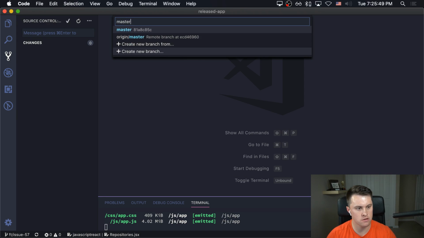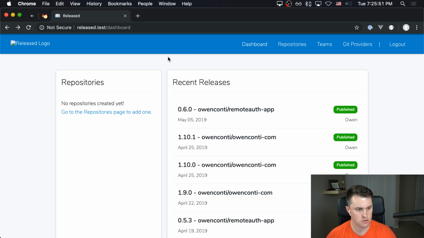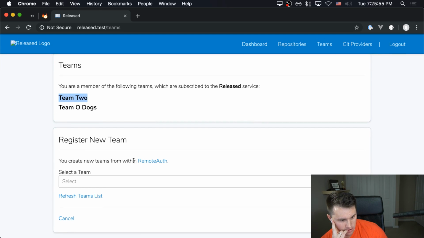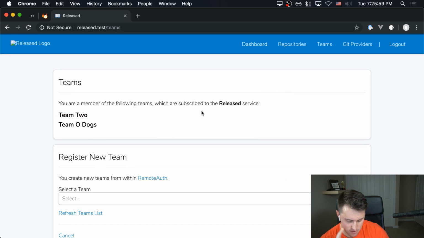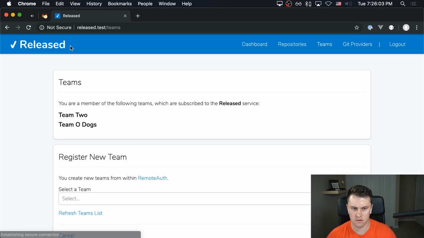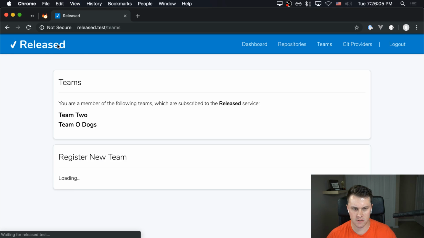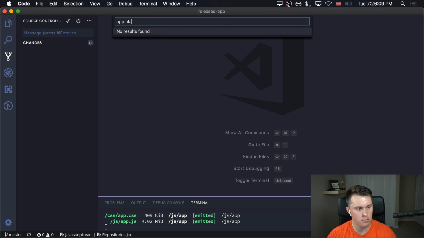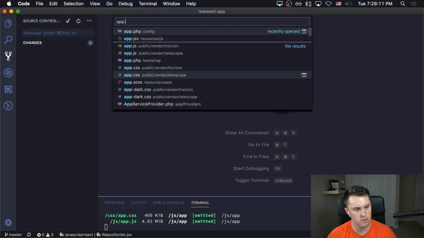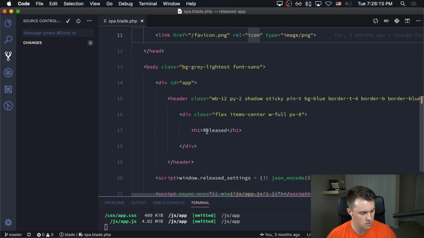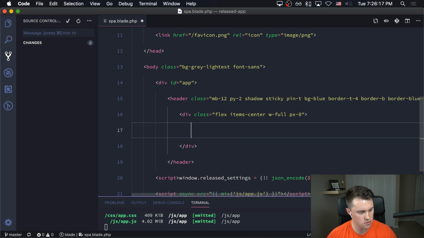Back to master. Pull. I think it's just my Teams integration now with remote auth. Where's this logo? Oh, I gotta fix that too. There is an app.blade, or what is it? App SPA? Yeah. This has the original header in it.